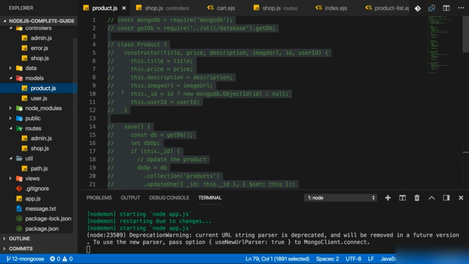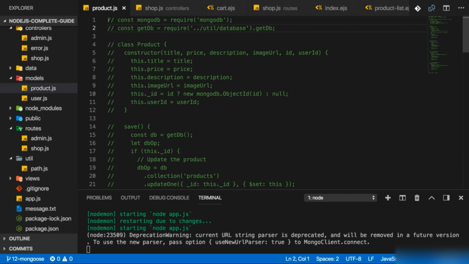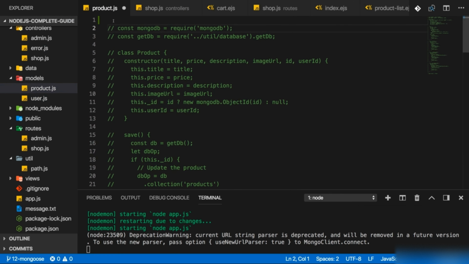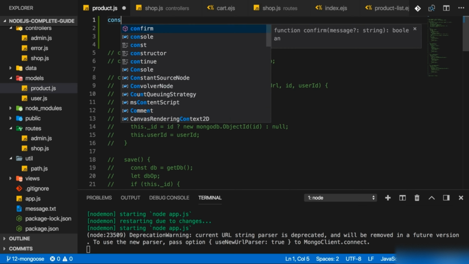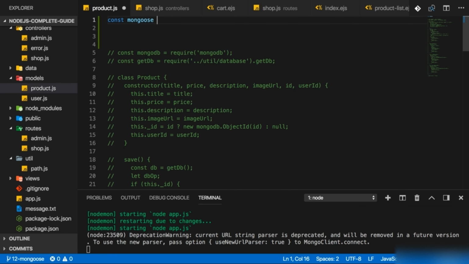So I'll go to my product model, to the model file. And there I will eventually remove all the commented out code. I'll leave it here for reference for now. And first of all, in here, we need to import Mongoose. So I will require Mongoose here.